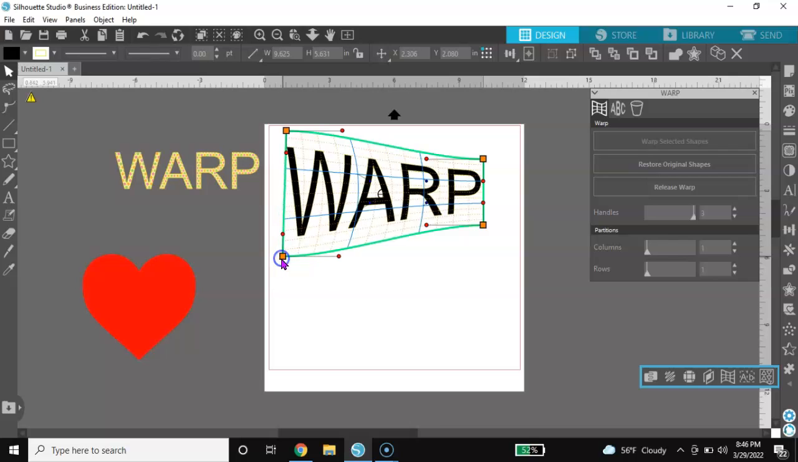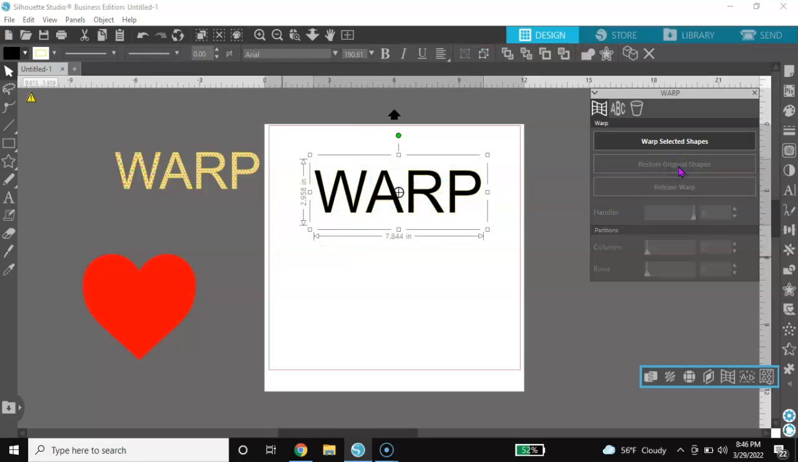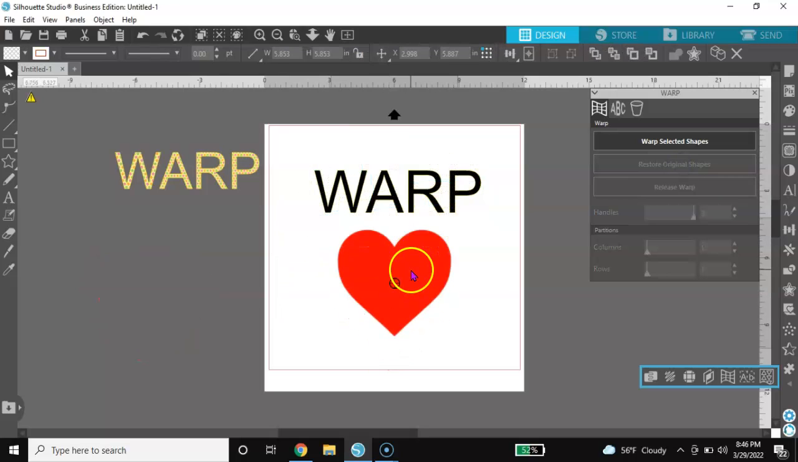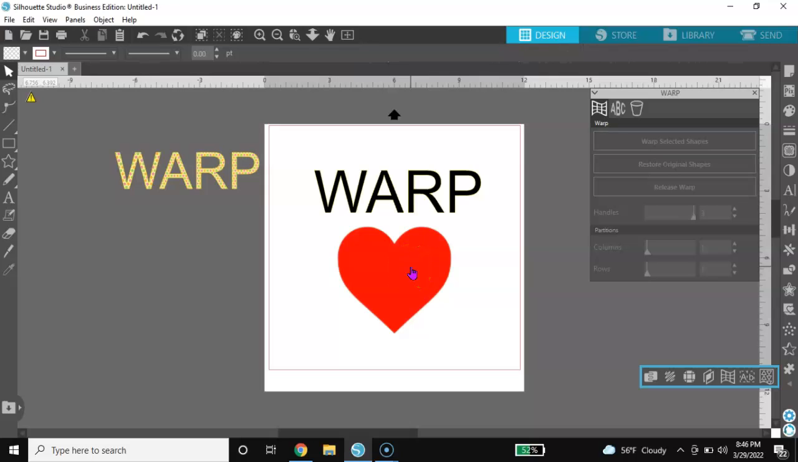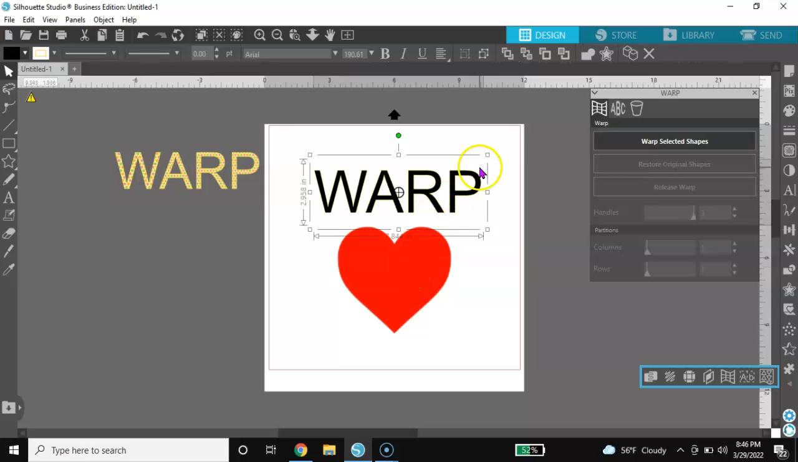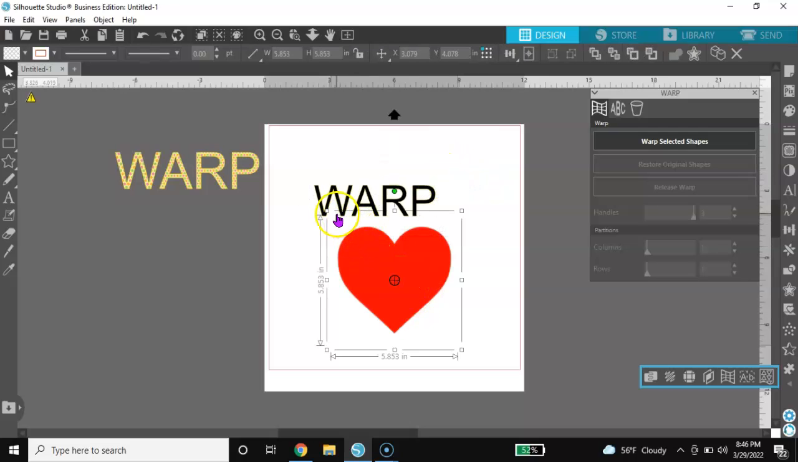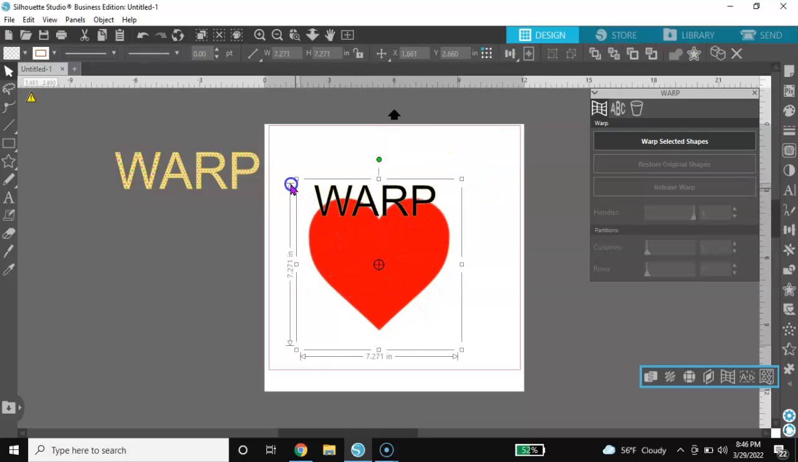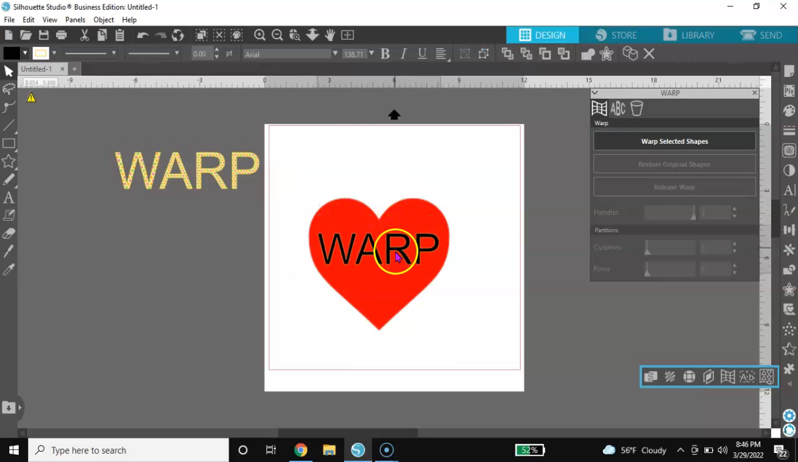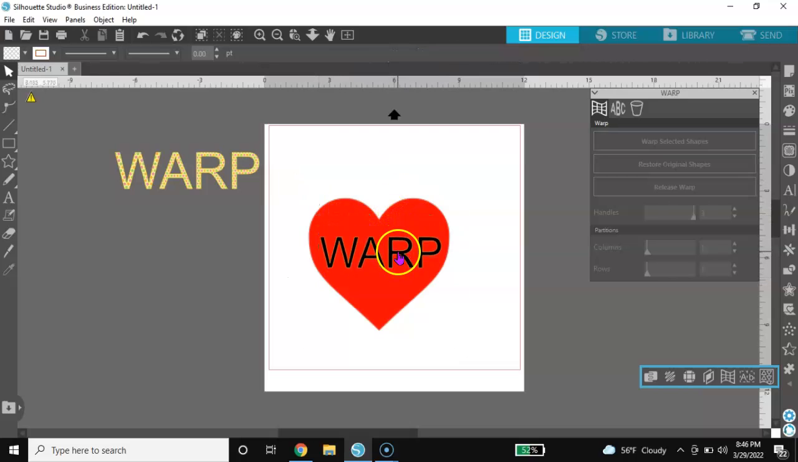Now I'm going to put this back to restore original shape, because you can always put it back to where it was. So I am just going to pull this heart over here and say I just want to put this in the heart. So I'm going to shape it down a little bit so it can fit inside my heart, and I'm going to sit it right in the middle.